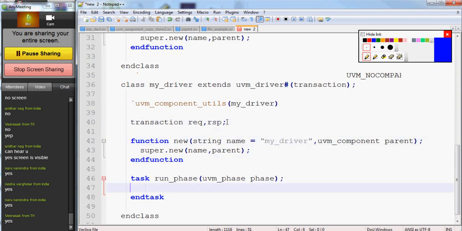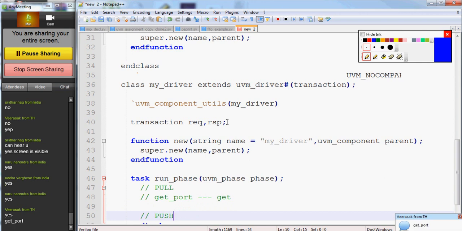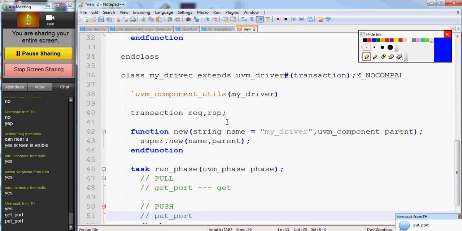Okay, so here we can come down here and say, now as I said, we have learned two things: push mode. Before push mode we have learned something called pull mode. Pull mode means what, guys? Pull mode is get_port. What is the API used? Get. In push mode, what is the port? put_port. What is the API? Put.